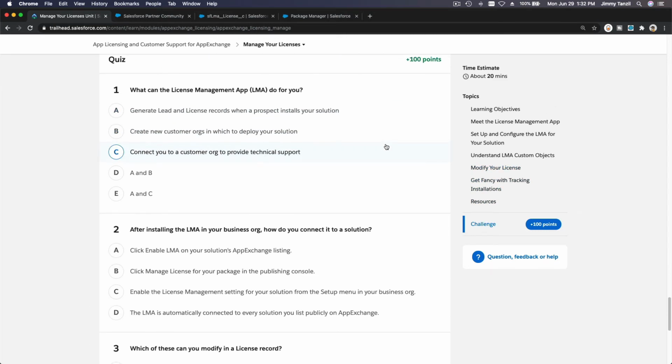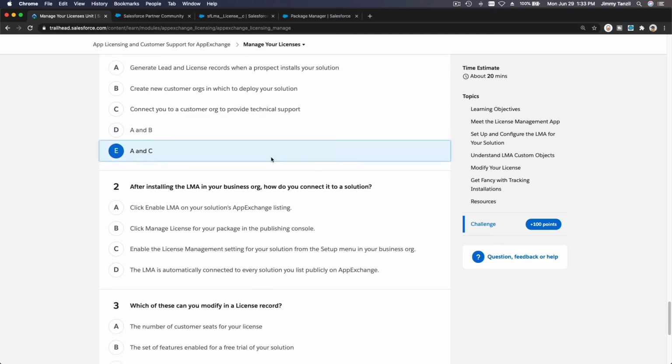Okay, quiz. What can the license management app do for you? Generate lead and license records with a prospect. When a prospect installs your solution, create new customer orgs in which to deploy. No, you can't do that. So A and C probably. Connect to your customer. Yeah, A and C. You can connect to your customer org just like I just showed you.